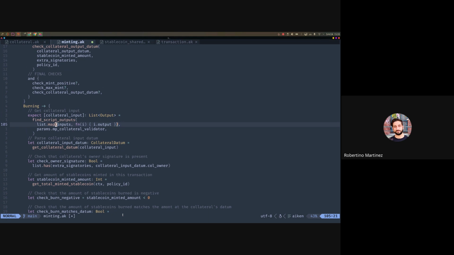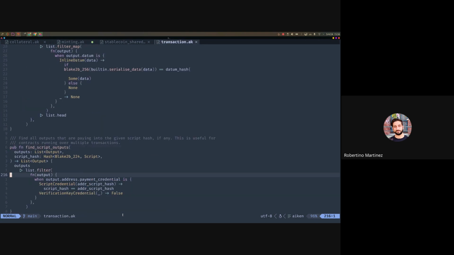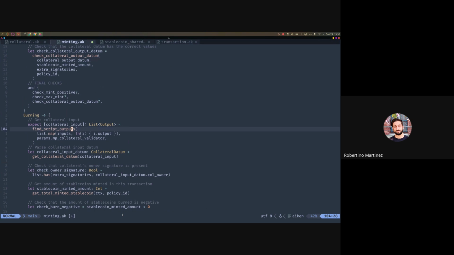First, from all the inputs, we are going to get the outputs, and now we end up with a list of outputs. Then we use the same find script output function that we used before to filter the outputs and get only the ones for the collateral validator. So now we have a list that should contain exactly one collateral input, and we will get all the information from that collateral input.